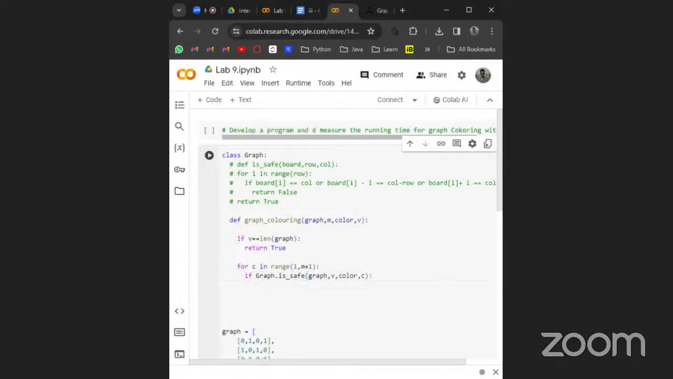So can I color V vertices with C colors in the given graph? If it is possible, then I'm going to color my V vertex with C color.